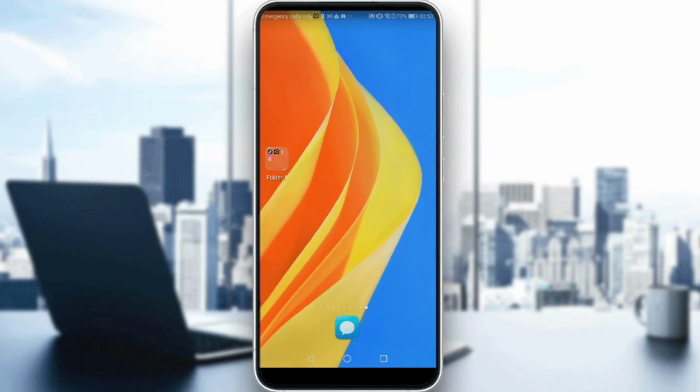Hi, in today's tutorial, I'm going to show you how to change to dark mode on Instagram.